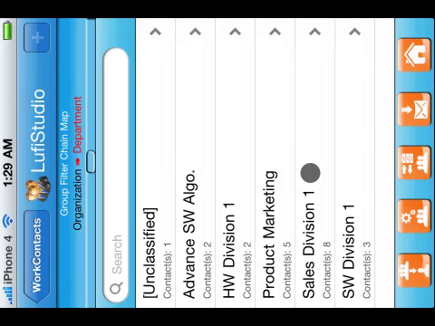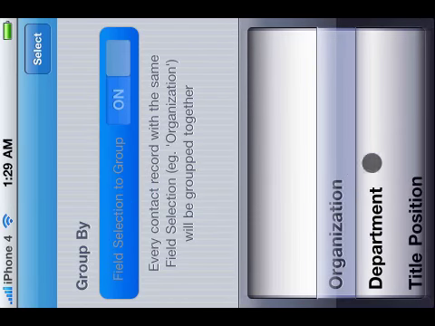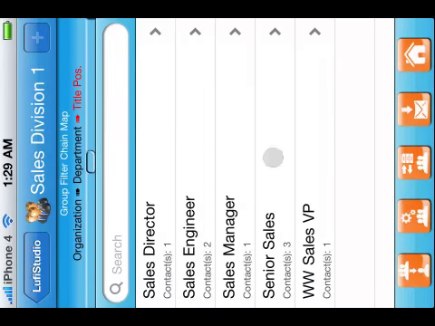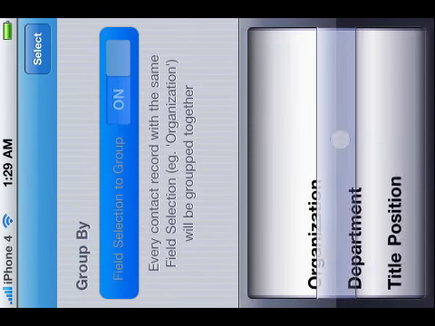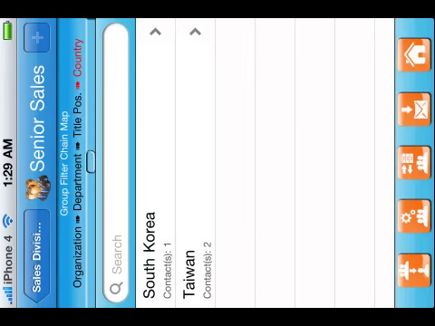For demonstration purposes, we will pre-configure another 2 layers by title, position, and country. On the top of the view, you have a display that shows you all pre-configured group filters of each layer. The group filter highlighted in red indicates which layer you are on. Now you are on the 4th layer.